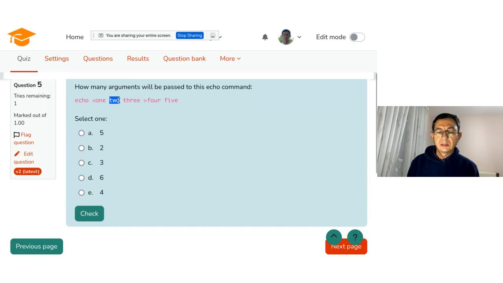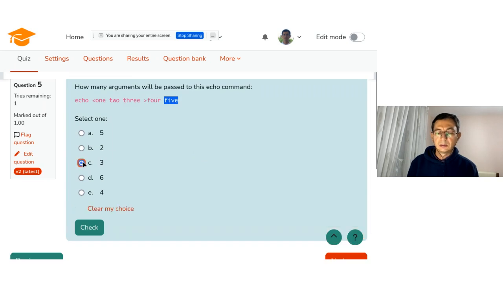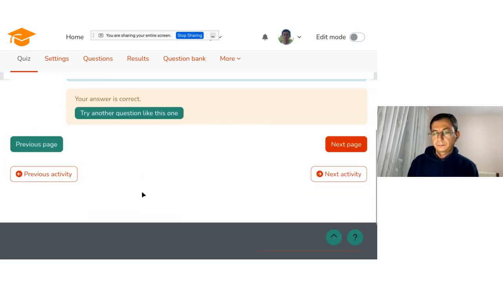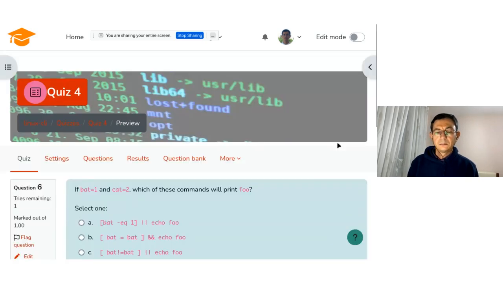And so the only arguments are 2, 3, and 5. So I think the number of arguments should be 3. Yes, this is the correct answer. So that means that the redirection symbol simply goes on its own, and the rest remains as arguments.